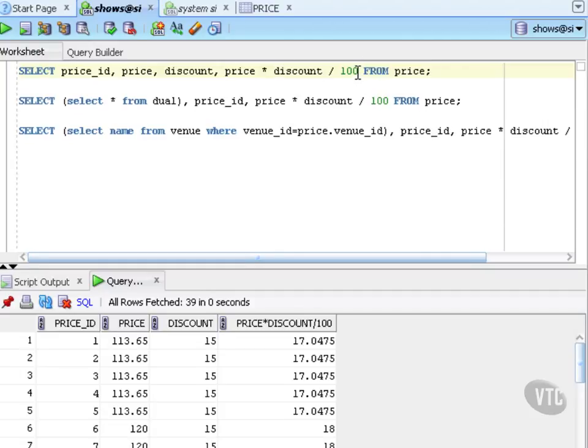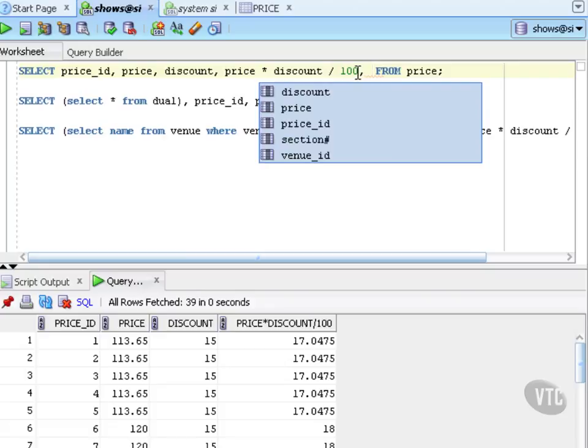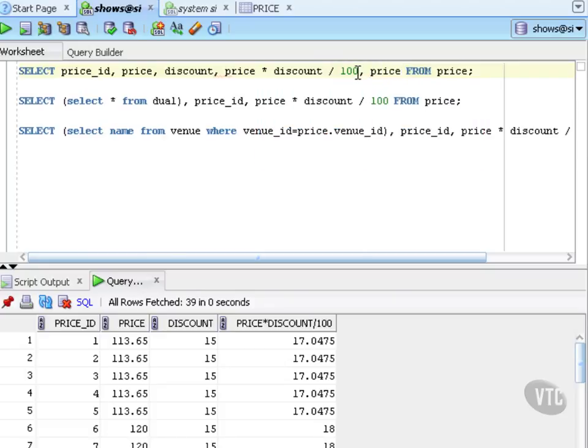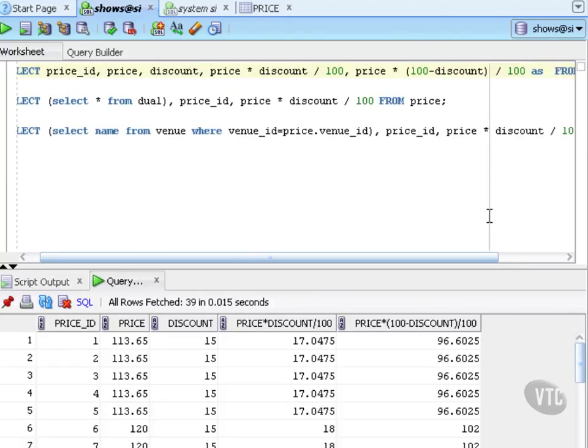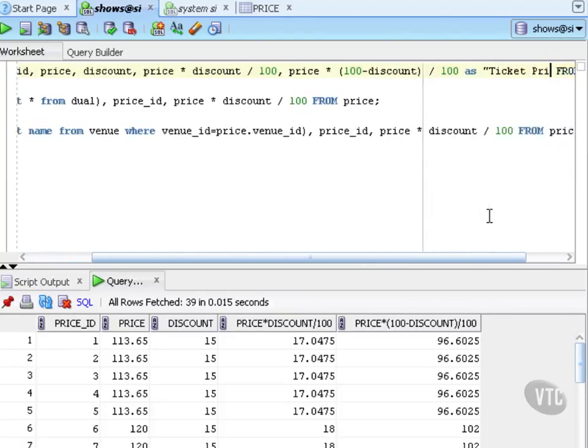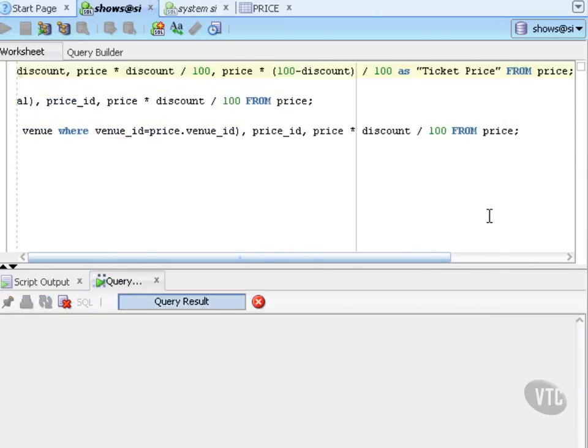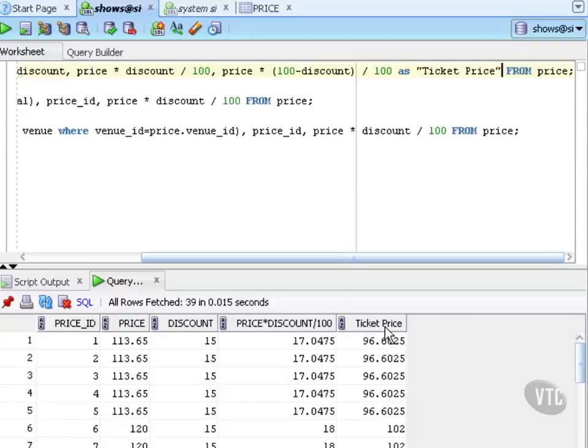If we wanted to also get the final price, we'd have price multiplied by, and here we'd have to use brackets. We'll look at precedence just now. In fact, it would be 100 minus discount, divided by 100. Run it again, and we have the difference. So this is the actual price they'd pay, and obviously we could rename this as ticket price. Now we start to use all the things we've learned so far, and you can see we've changed the ticket price. We could obviously put other column names in and so on and so forth.